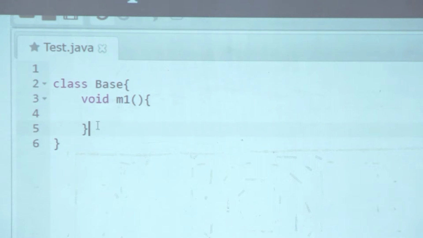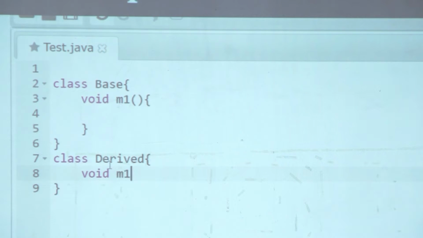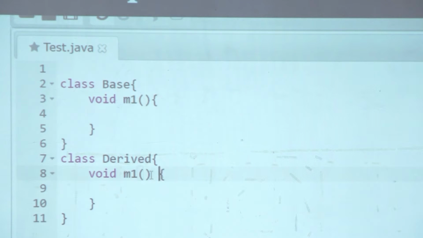Now I will create a class Derived. void M1, and it will say throws Exception. This is the situation I was trying to simulate. The base class method is overridden by the derived class method M1. M1 in the derived class is throwing an exception, not in the base class.